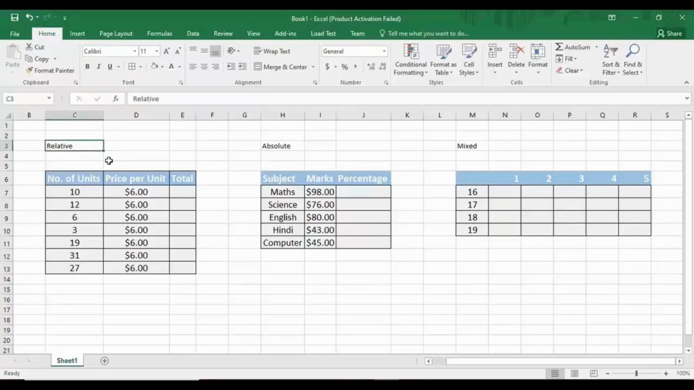This is the simplest form of referencing as far as the cells are concerned, and relative referencing is the most widely used as well. Here we have a table which consists of three columns: number of units, price per unit, and the total. Now if we take a look at number of units and price per unit, then we know that the total would be a simple multiplication of the data present in the number of units and the data present in the column price per unit.